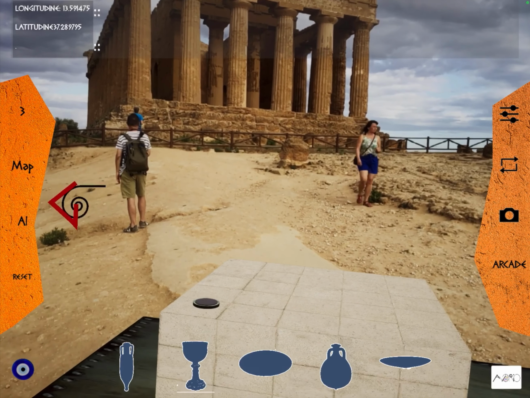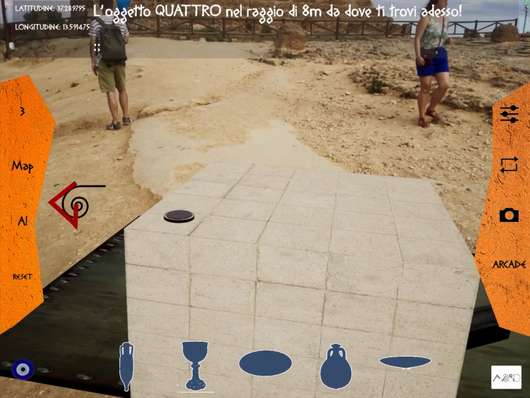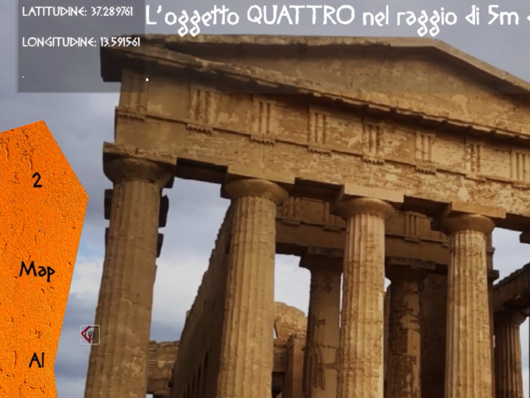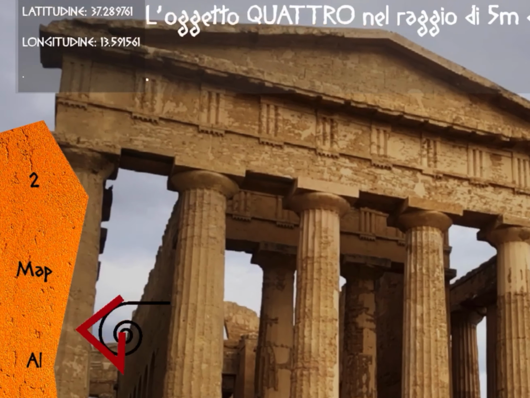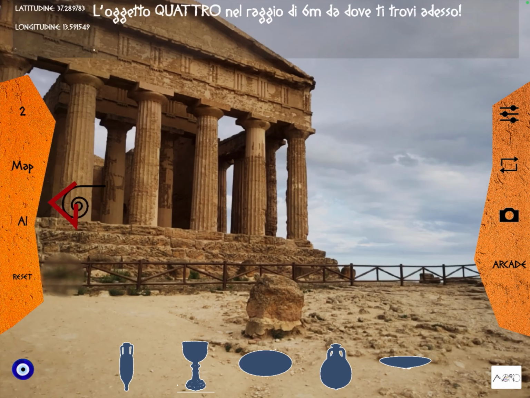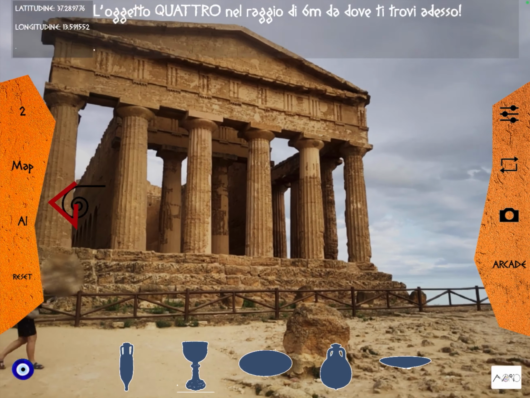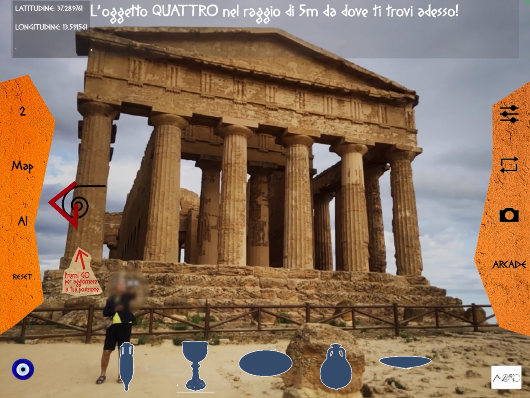The system invites us to press the Go button again to update our current position. At the top left, we will be able to see our current coordinates. Let's take 2 steps forward and press the Go button again. Here we read above that object 4 is located a few meters from where we are now. We press the Go button while moving and see if our local coordinates coincide with those of the object's position.